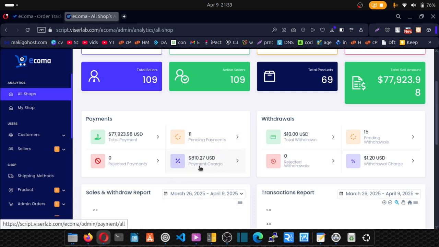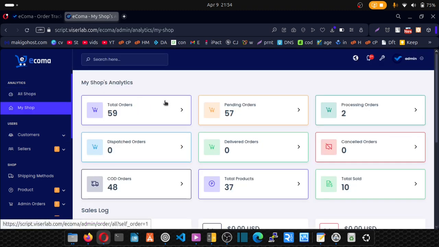So now there are 3 ways. We have payment gateway charge, withdrawal charge, and your sale commissions. I'll show you where to find that. Now go to my shop, and you, the website owner, can also sell products on your own site.